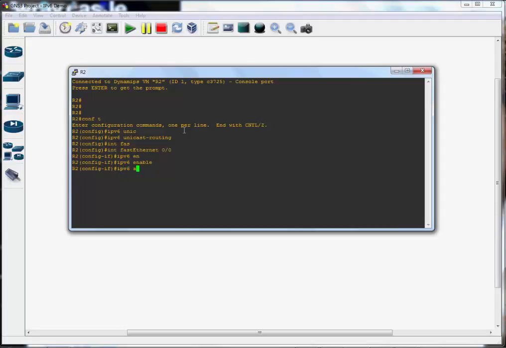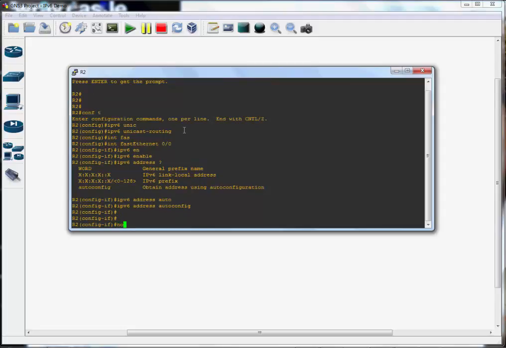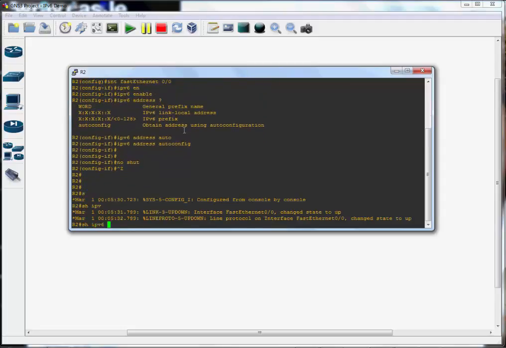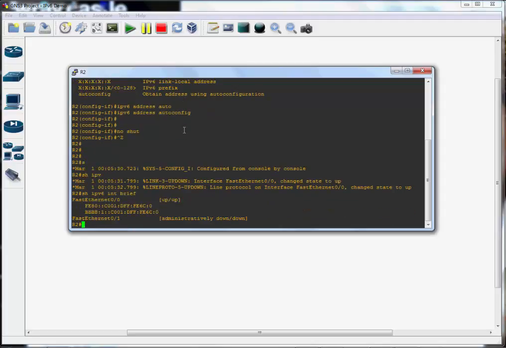Start off by enabling IPv6 and let's set an IPv6 address. But let's use the autoconfig option, because we've already got a router advertising prefixes. So if we use the autoconfig option, then what it should do is take the prefix, add on its interface portion, and that would generate the IPv6 address.